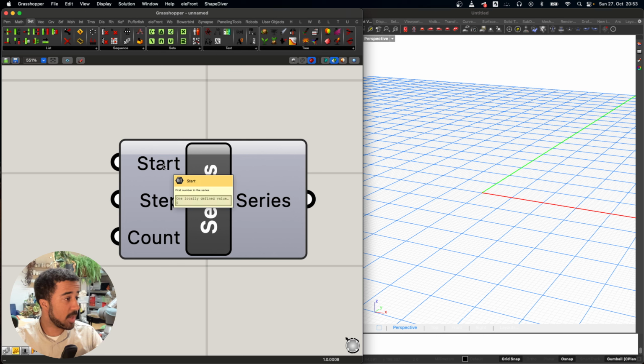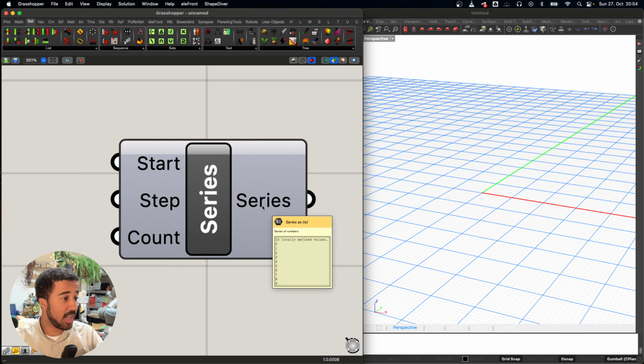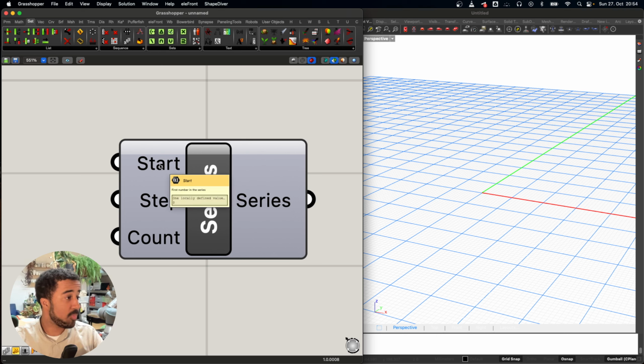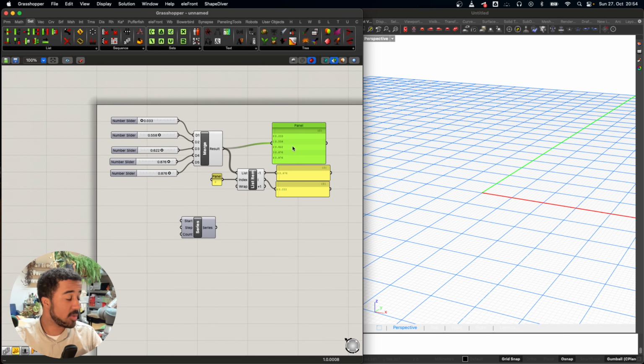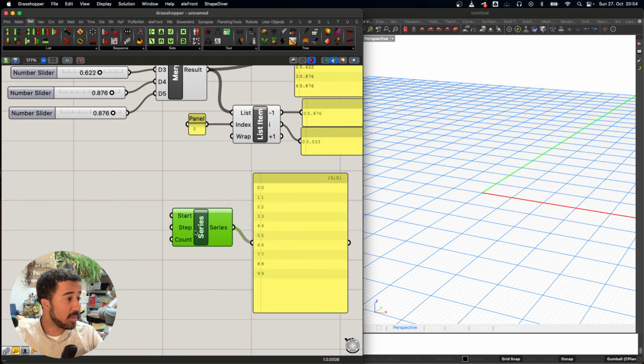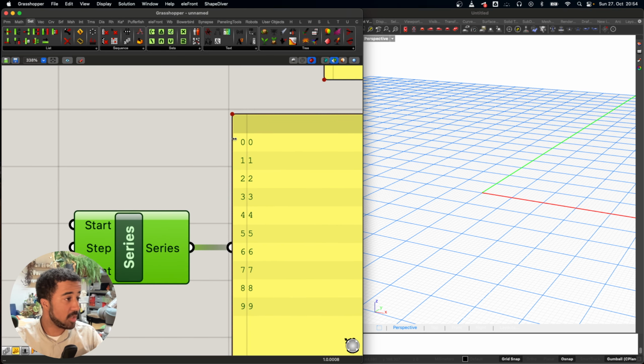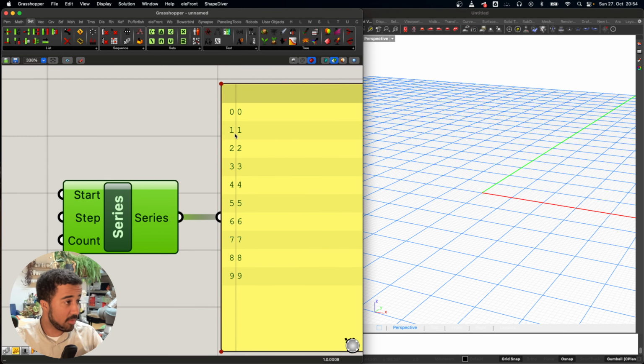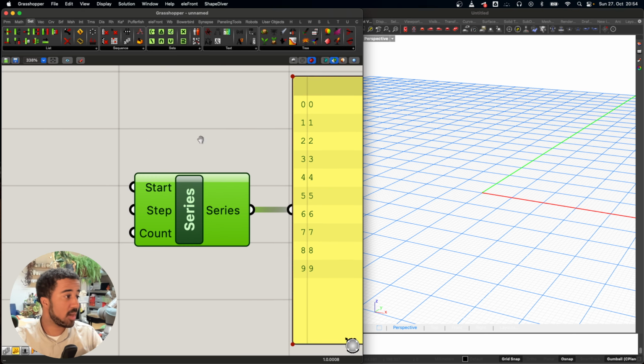So what this does is we have a series, which will be a series of numbers with a starting value. In this case, it starts at 0, a step value, which is 1, and a count value, which is 10. So it will create 10 values starting at 0 with a step size of 1. And don't let it confuse you that the values are listed twice. The left one is still the index, and the right one is the actual value that we have.